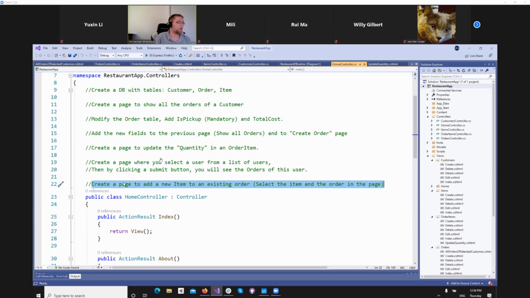For this one, I'm pretty sure most of you finished it already. So can we see a sample solution? Even if it's not totally working, that's fine. We can see why it's not working.